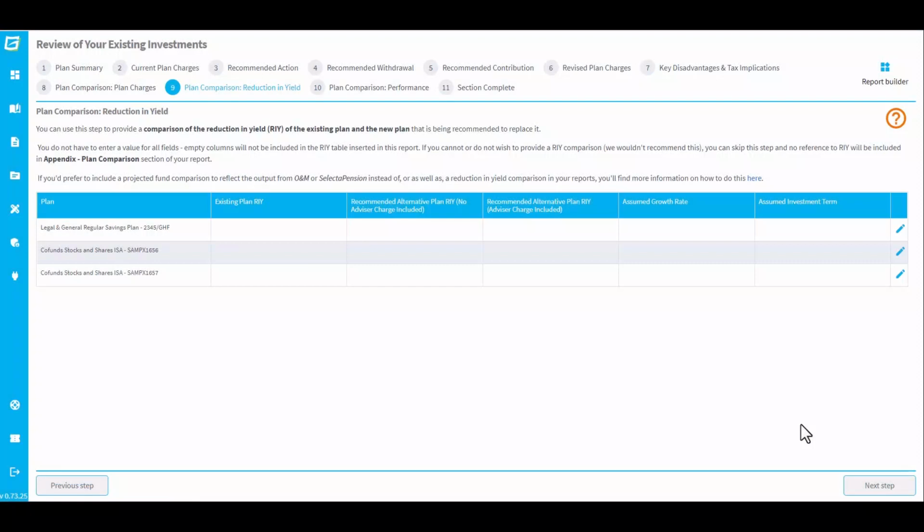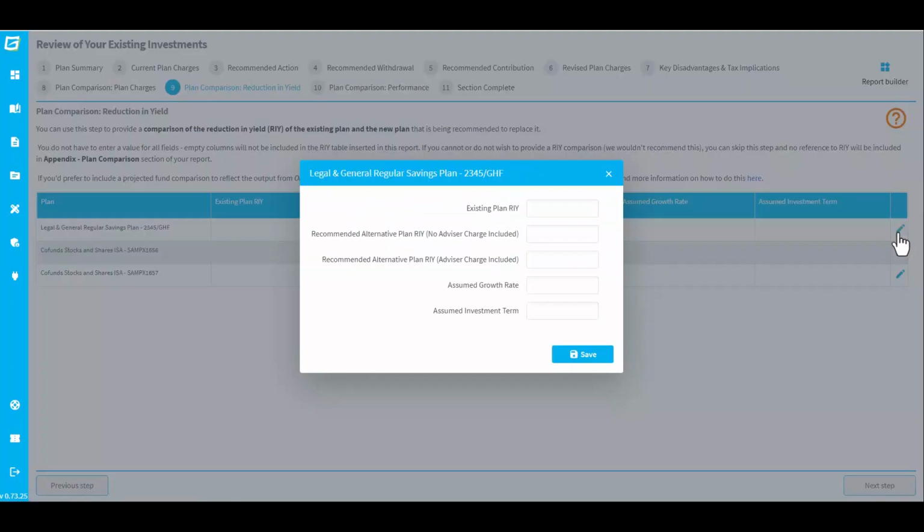Next, we have the reduction in yield step. This is designed to complement the previous step and allows you to go a little deeper with your charges comparison and compare on a like-for-like basis all the charges of the existing and recommended alternative plans, including any initial charges associated with the recommended new plan.